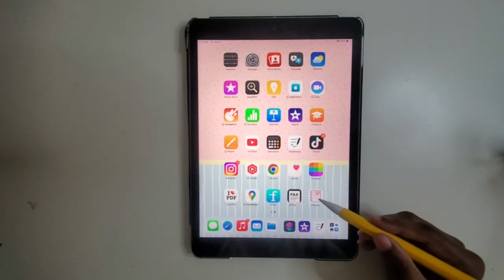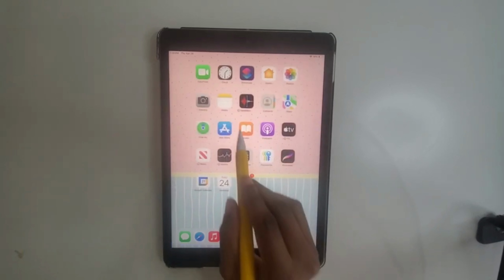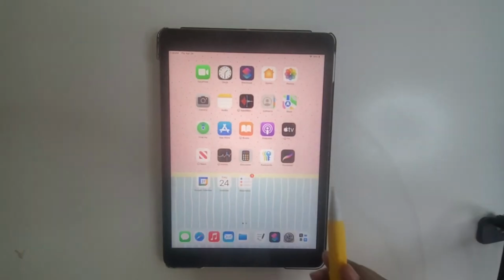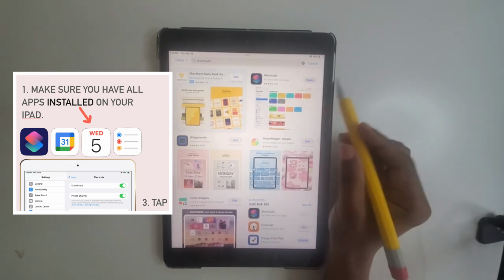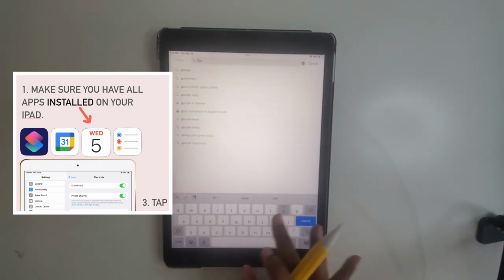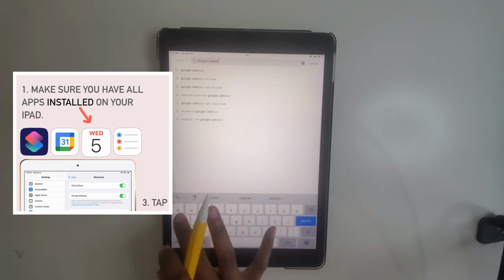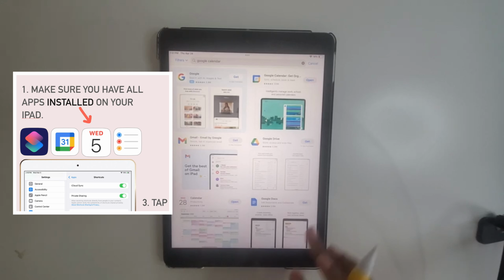If you have any problems installing the file, please do these steps. Go to the App Store, and you want to make sure all the apps that you need for the integration to work are up to date. So the Shortcuts, Google Calendar, Apple Calendar, Apple Reminders, and you also want to make sure that your note-taking app is up to date. I use Goodnotes.